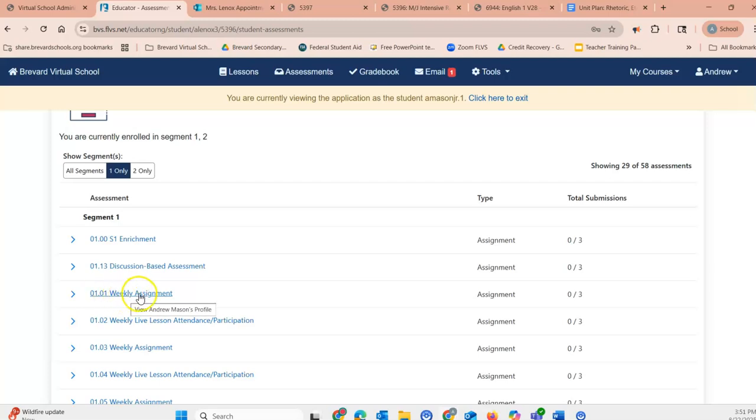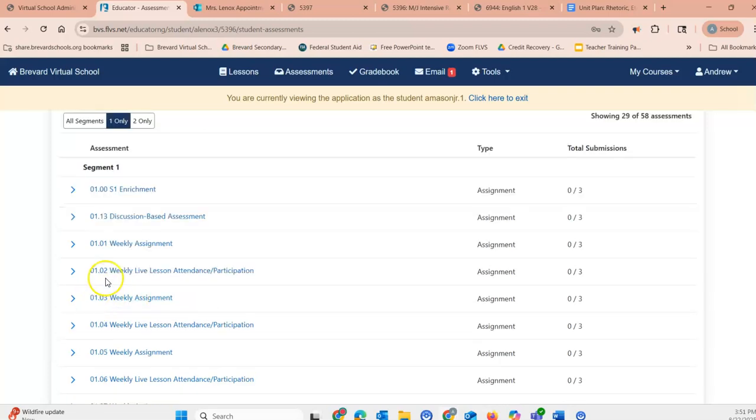So I'm going to show you how to get into it. And then you'll notice every week there's a live participation grade. That does not mean we'll have an LVC every week. Actually, we probably will only have an LVC once a month. So if any of these we do not use, I will exempt.